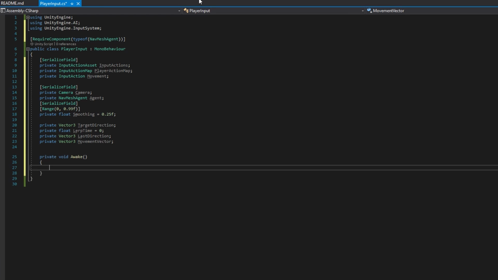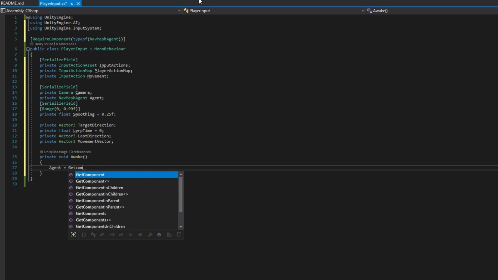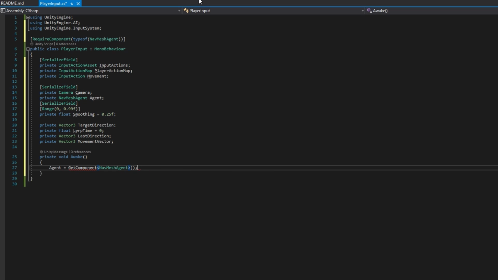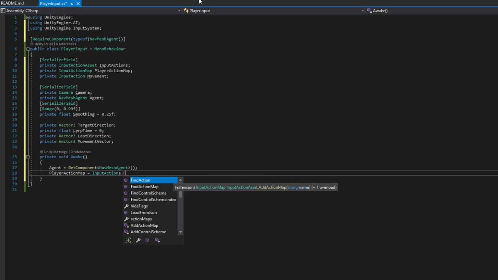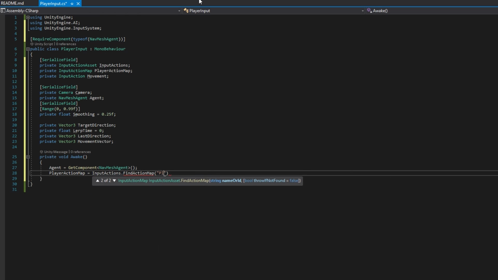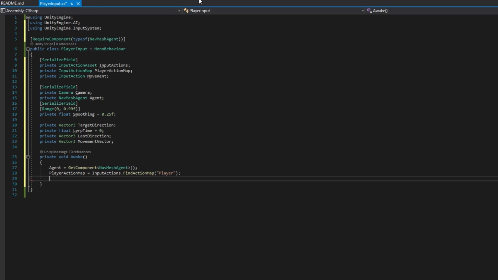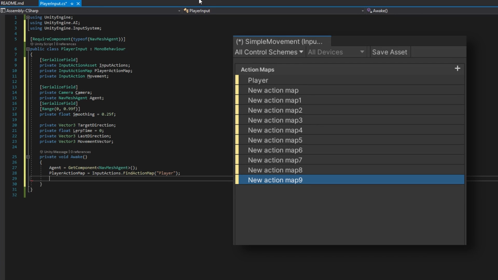On Awake, we're going to assign agent with agent equals GetComponent NavMeshAgent, and then we're going to handle those inputs. So remember I said that naming the action map Player was important because we're going to do inputActions.FindActionMap("Player") and assign that to be the player action map. Since for any given input action asset, you can have multiple action maps, this is the only one that we have assigned so far, and we've called it Player. If you called yours something else, you'll need to change the string to whatever you called it.